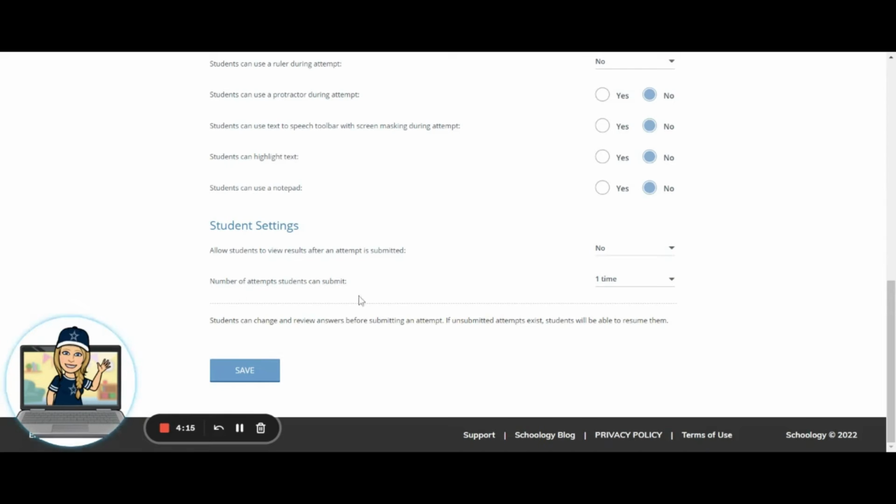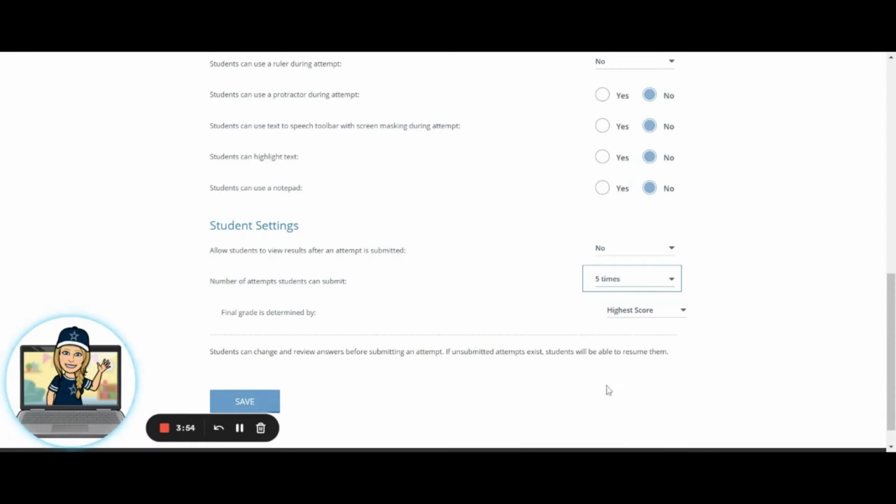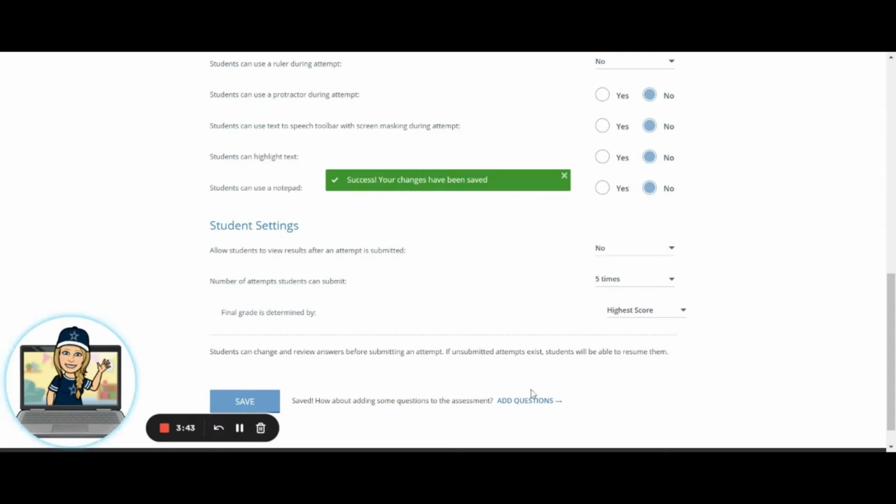One thing that you might consider with an item bank, say you have 100 questions from Unit 1 in your item bank, and you want to do some practice assessments building up to an overall assessment for the unit. You might have this set up, number of attempts student can submit 5. So your students complete it 5 times. This opens it up. Final grade is determined by highest score, last score. So I'm going to go by the highest score and I'm going to click save.